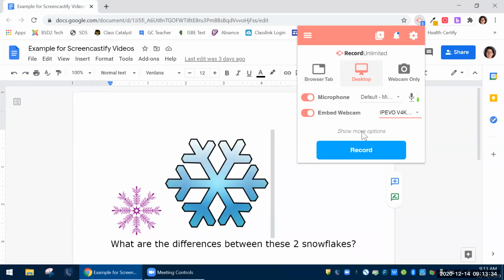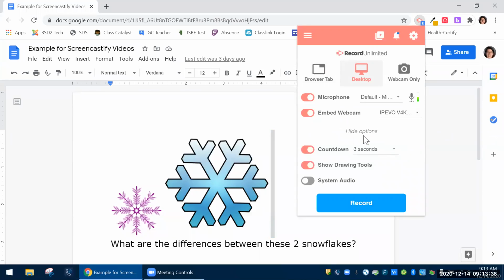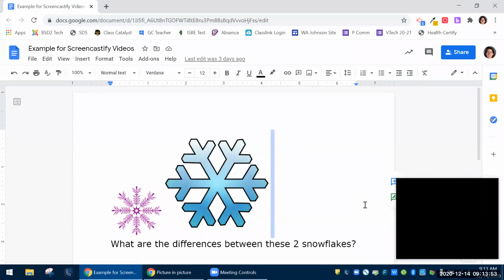From there, you could show more options and change your countdown timer to be longer if necessary. You can choose to show the drawing tools, and I would leave system audio alone, just for simplicity's sake. When you are ready, you will click on the blue record button.